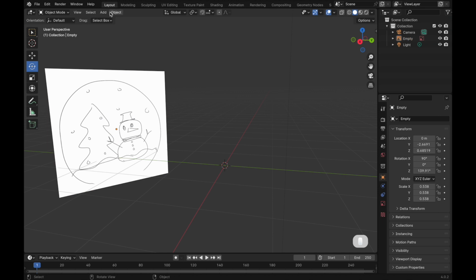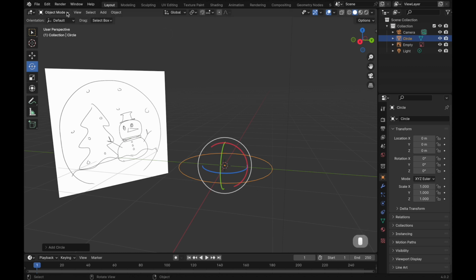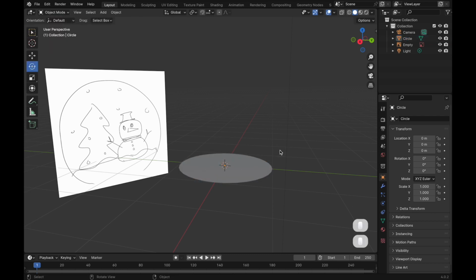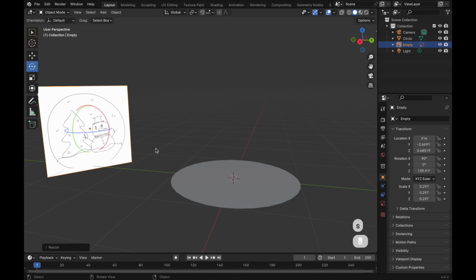First, the base. Go to Add, Mesh, Circle. Click on Object Mode, select Edit Mode on the drop-down menu. While all vertices are selected, press F to fill the circle. This will create a circular plane. Rearrange the reference image to have a better view.